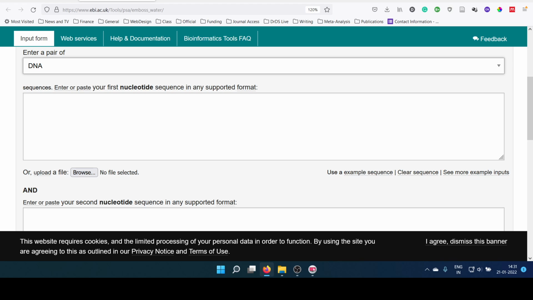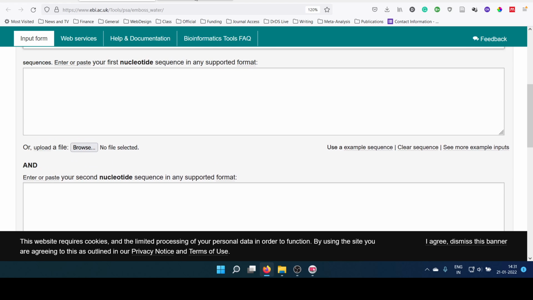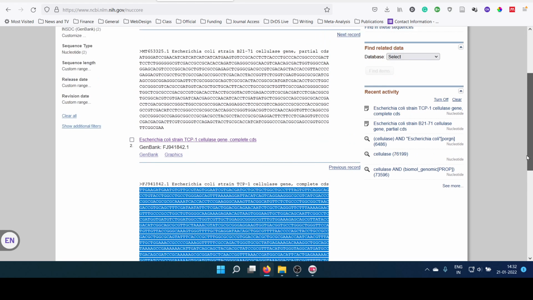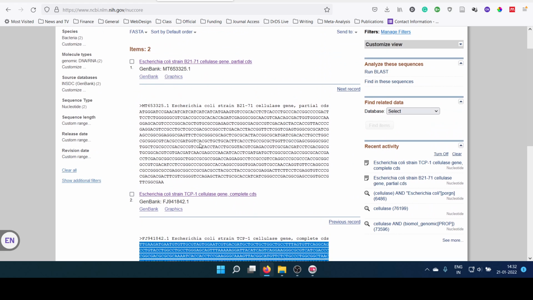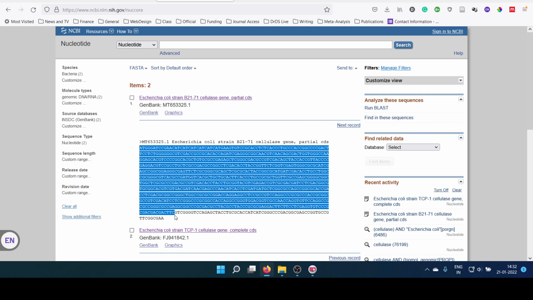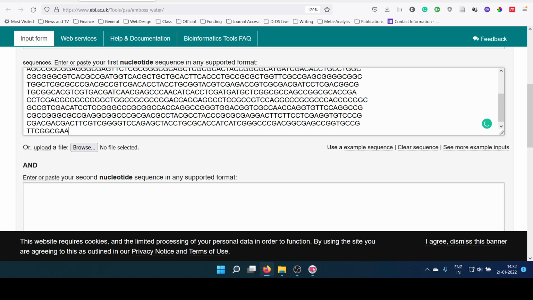Okay. Now let us give two inputs. The previous one, we know that in global alignment these two sequences only had 42 or 44 percent similarity. So now let us create another sequence from this one. For example, I am copying the sequence and pasting it in the first box. So this is the first sequence.